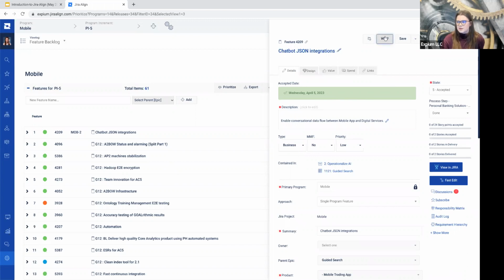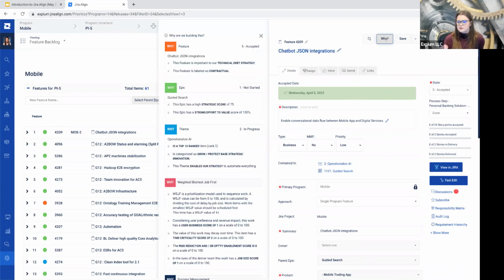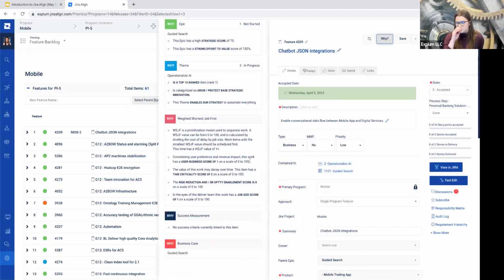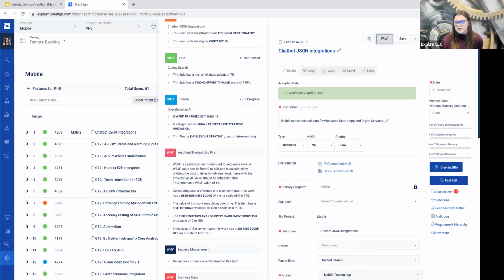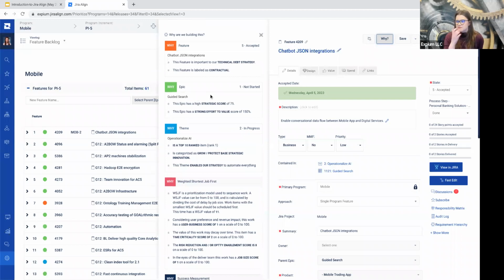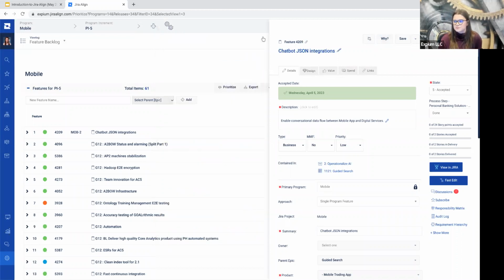This Y button up here at the top is really useful for understanding why we are working on this specific work item. You're going to see information about the specific feature as well as its parent epic, that epic's parent theme, things around the weighted shortest job first value, as well as success metrics and business cases if they are added in. What's really great is this information can also sync back to Jira software. So even at the Agile team level, we can see why this feature we are working on is important.